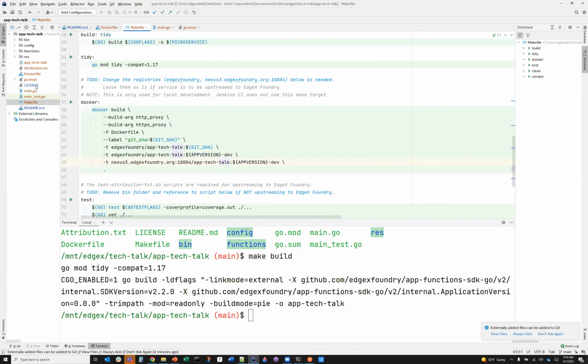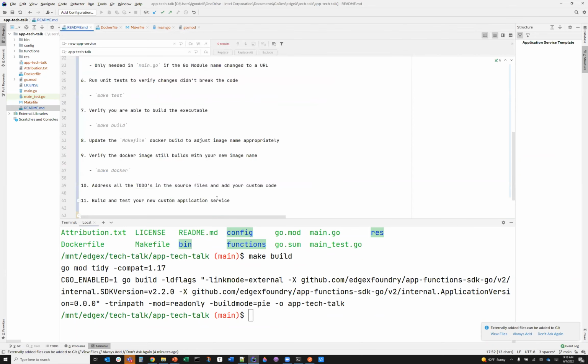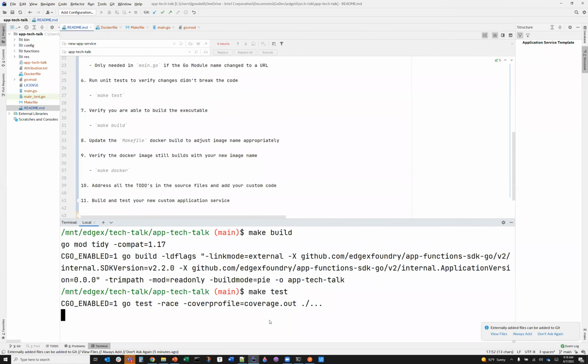All right. Going back to the README, now we can do a make test, just to run the sample unit tests that I have in this template. And this takes a minute to get going.